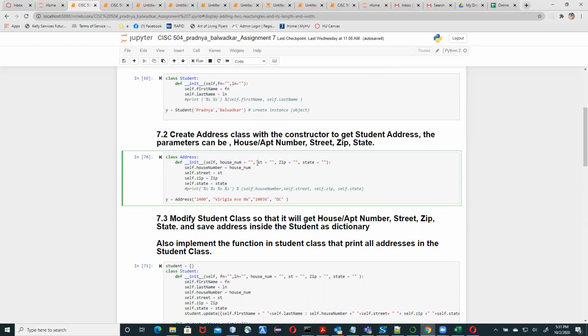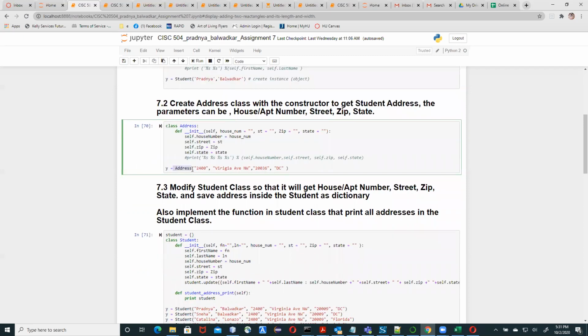House number, street, zip, state. We are assigning these arguments to the variables self.house_number, self.street, self.zip, and self.state. Here we are creating an object for the class where we are passing the values which are mentioned in the arguments over here except self.